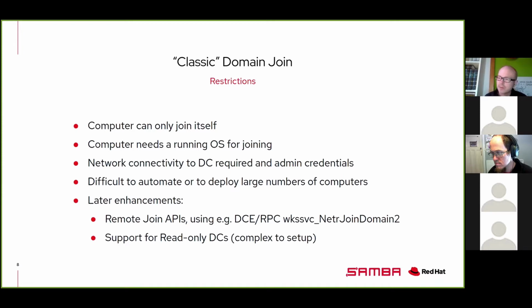Of course, there have been many things added to this classic understanding of domain joining later on. Like there are remote join APIs, which allow you to use DCE/RPC calls to join. That helps a little bit in automating. Then, of course, there has been added support for joining read-only domain controllers. So you might have, in your corporate network, locations where you only have read-only domain controllers. But even then, making a successful join there requires many prerequisites. You need to set up replication policies and all these sorts of things. So it's a rather complex thing.